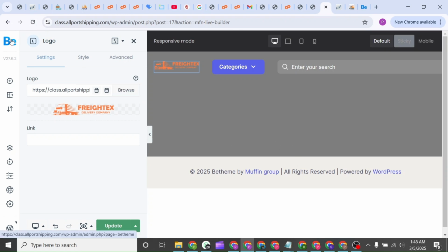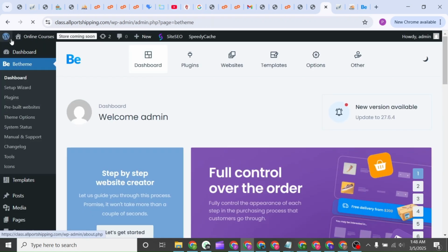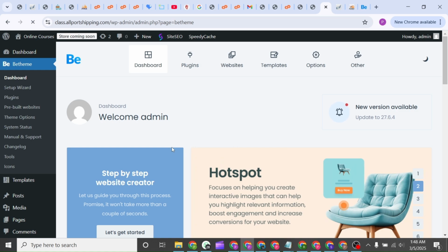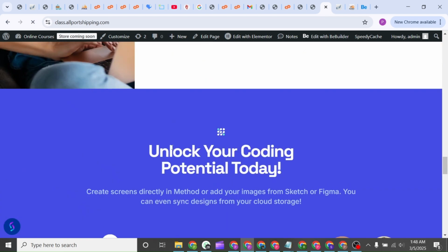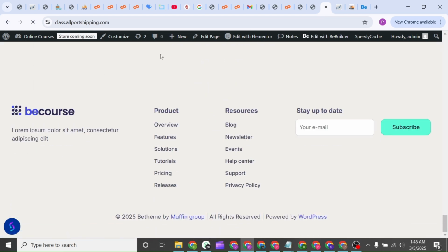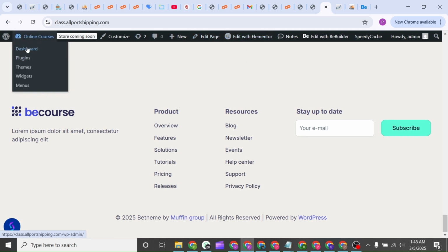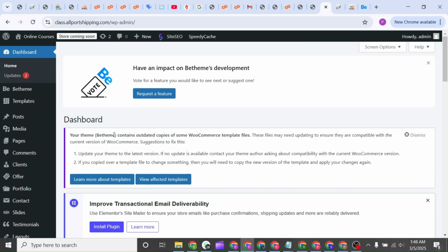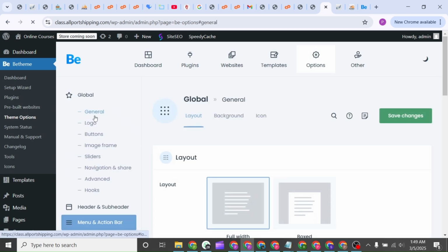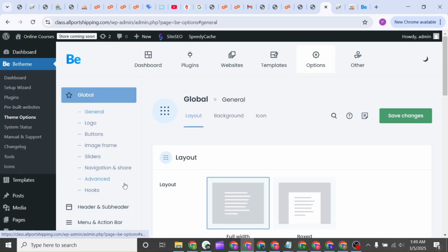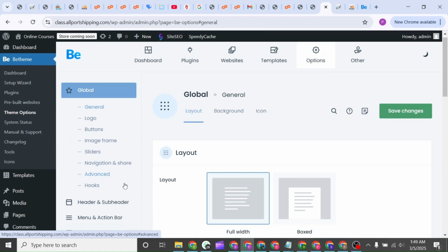So let's check on the footer. Let's find a way to check on the footer. Let's browse our site first of all and go to the footer, to see if we have something in the footer we can change. Okay, we have it for the footer. So let's go back to our theme options right here, and look for our footer.